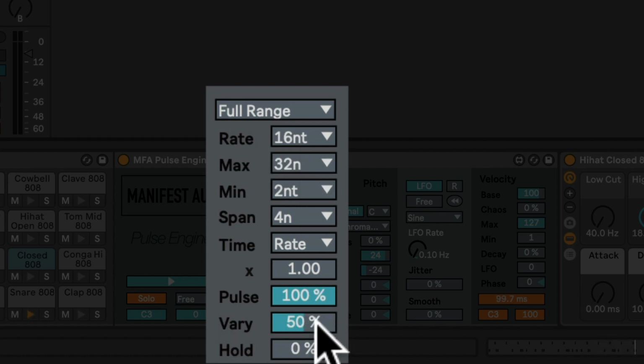randomizing by this variation amount, 50%, within this range of maximum and minimum, and the chance that the pulse rate will vary is triggered at this span, currently every quarter note. So every quarter note, there's a 50% chance that the rate between a maximum of 30-second notes and a minimum of half-note triplets will be randomized. And the pulse percentage is the chance that pulses will be triggered.